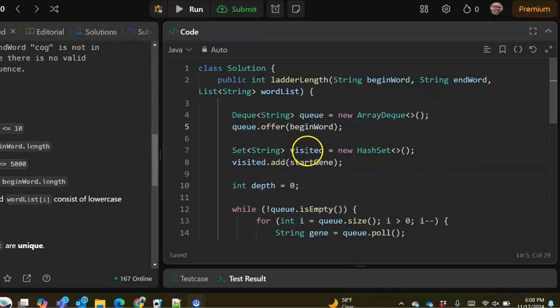Okay, there's a couple of ways to handle this visited set. One is that we can add a word to the set when we use it. Another is we can put all the words in the set and take a word out when we use it. And I think the access time is going to be a lot faster if we put the words in the set, look for them in the set, and take them out. So we're going to do it that way.